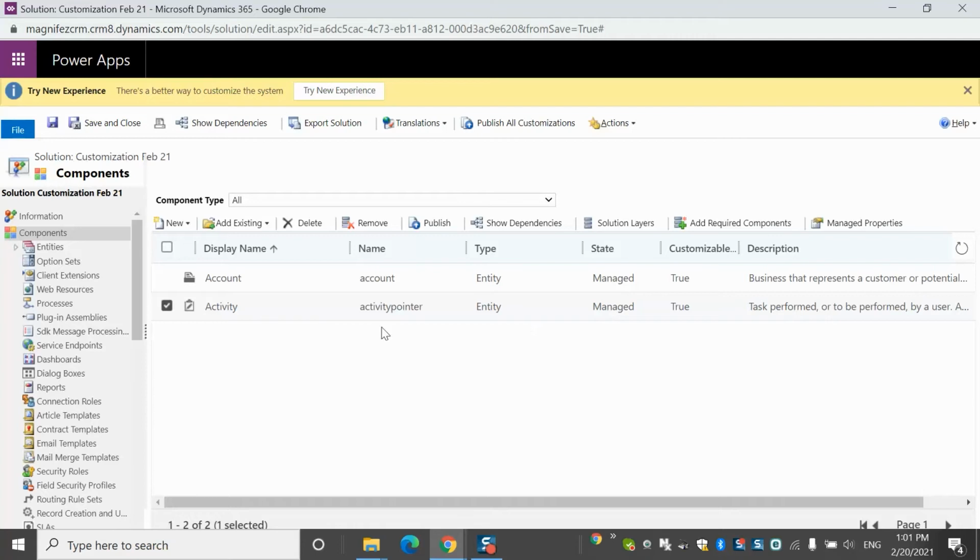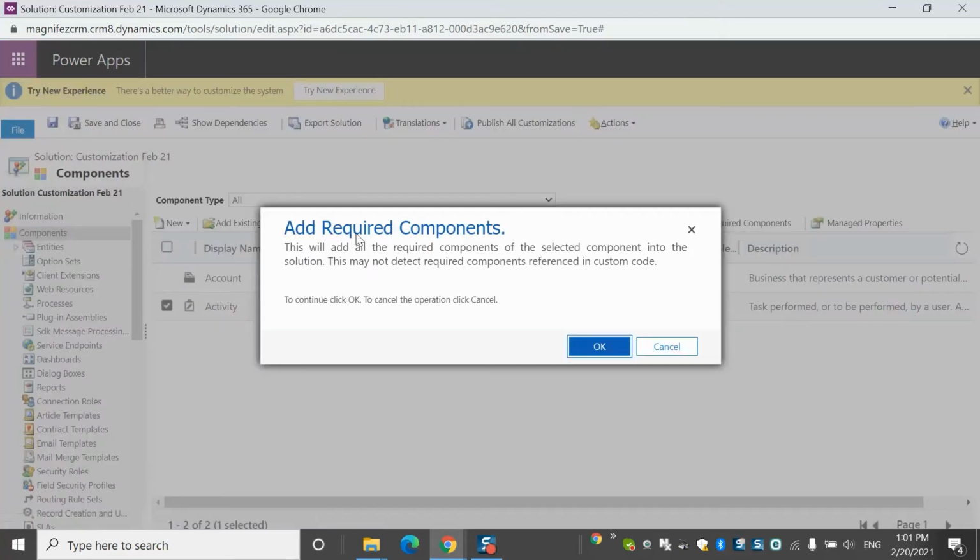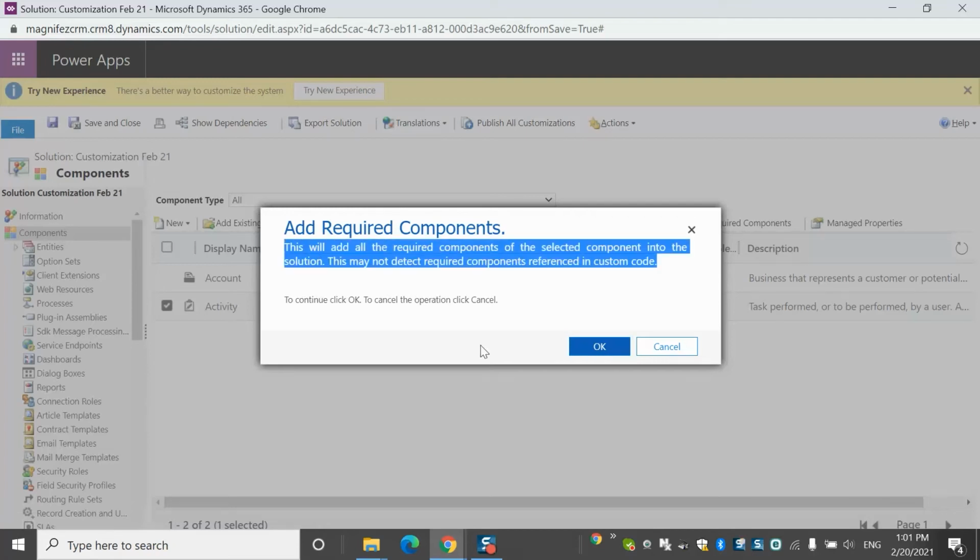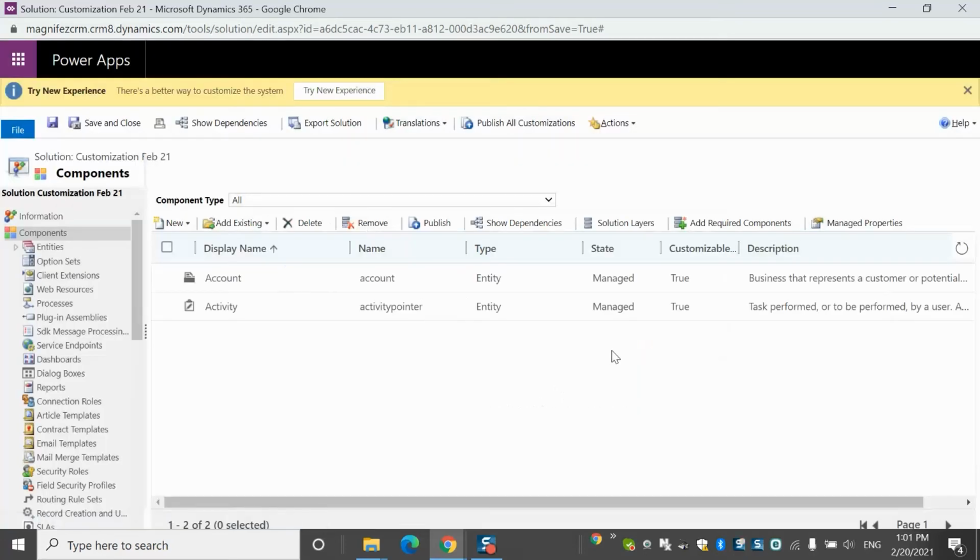what you can do is select this activity entity, and then you can say add required components. This will add all the required components of the selected component into the solution. It may not detect required components referenced in the custom code. Okay, that's fine. It won't add anything referred to within the custom code. So now there are no such components needed.